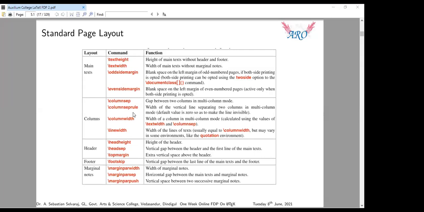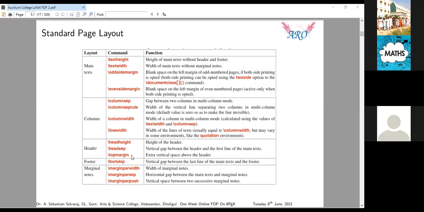Okay, now it's okay. Then head separation. This is nothing but the vertical gap between the header and the first line of our main content. Then top margin, we may define a margin on all sides: left margin, right margin, top margin, as well as bottom margin, based on our interest.